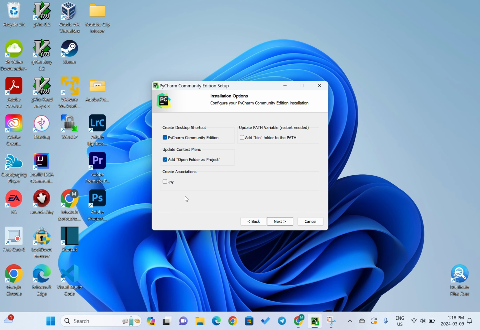Create associations .py. This will help us to run any Python source file in PyCharm. So if we select this, whenever we click on a Python file, it'll get opened in PyCharm instead of other IDEs. I have only PyCharm, so it doesn't really matter, but I'm going to go ahead and select it anyway. Update path variables, restart needed. If we add this option, we have to restart either when we install PyCharm or at some point later.